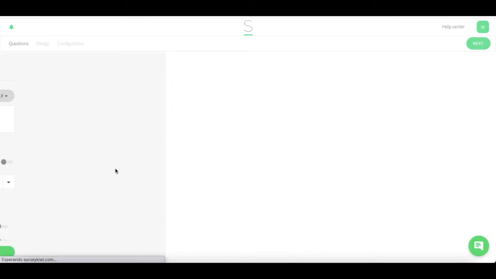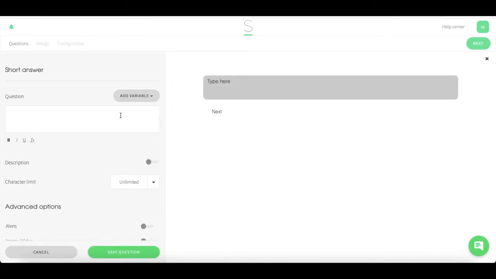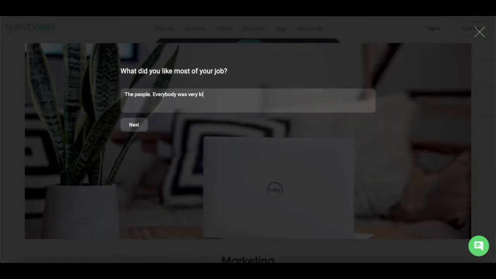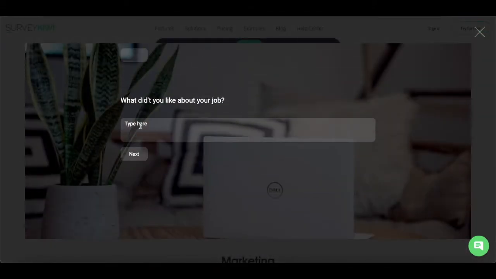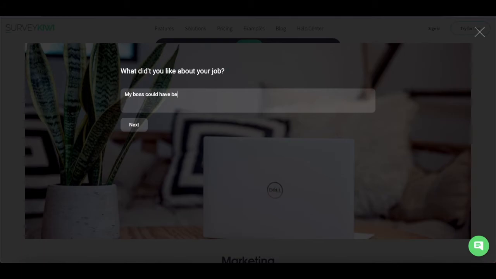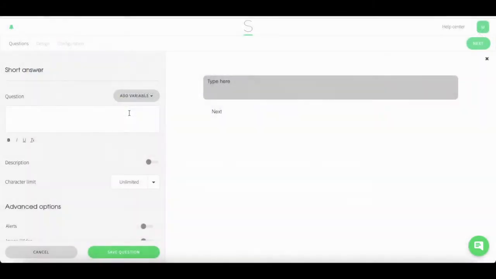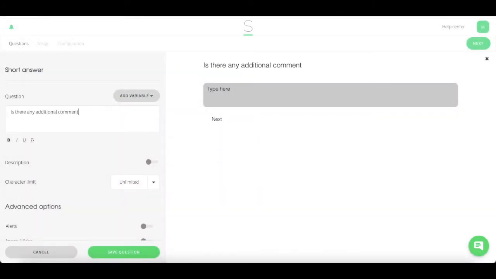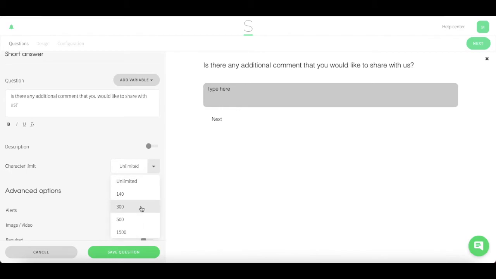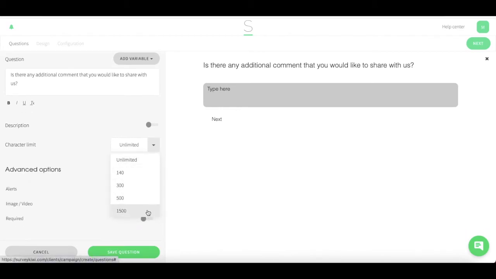As mentioned, short answer questions are very similar to the form questions. They are generally used when we want to gather general information, for example, when we want to receive comments or understand the reasons why a user had a good or bad experience. For example, is there any additional comment that you would like to share with us? Respondents must answer this question in their own words. You can limit their answers with character limits or allow them to write as much as they want. You can choose between unlimited, 140, 300, and 500 characters.